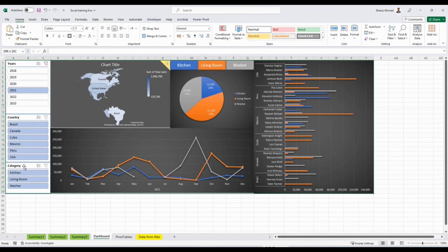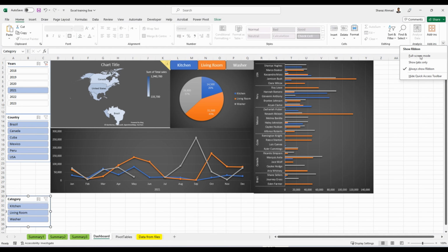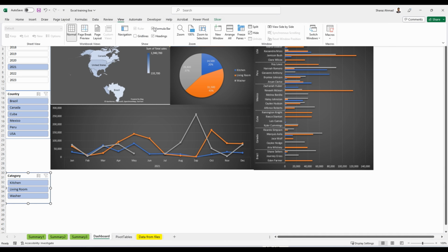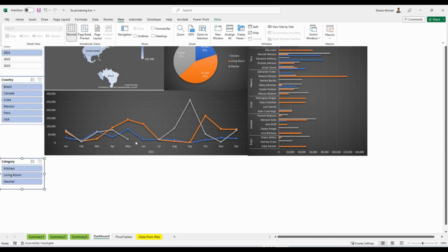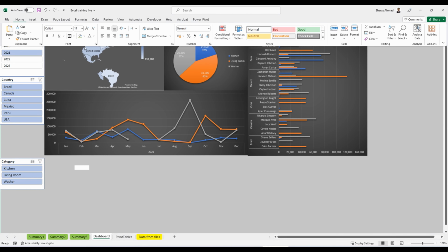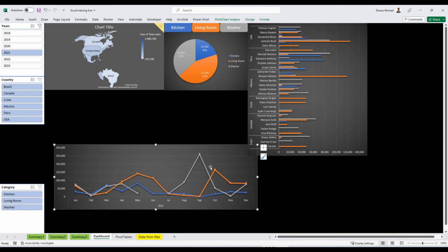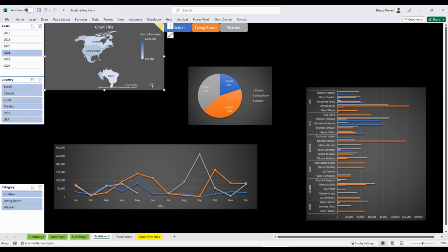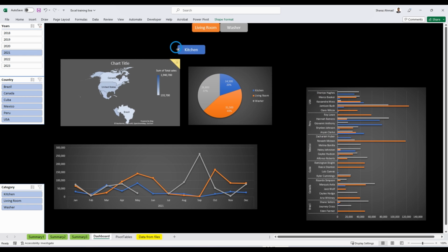Let's do this another way. Let's hide this tabs only. We can go to view, grid lines, formula bars, and headings. Once this is done, you can select all, go for home, and make your background black. We can move these slicers to the top, so we have better looking tables.